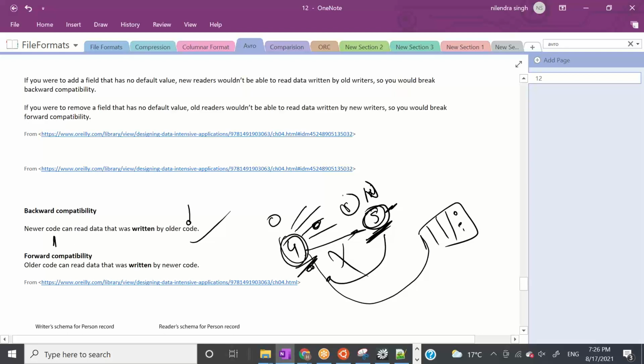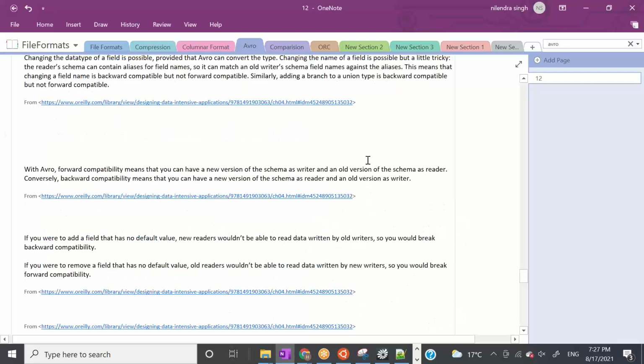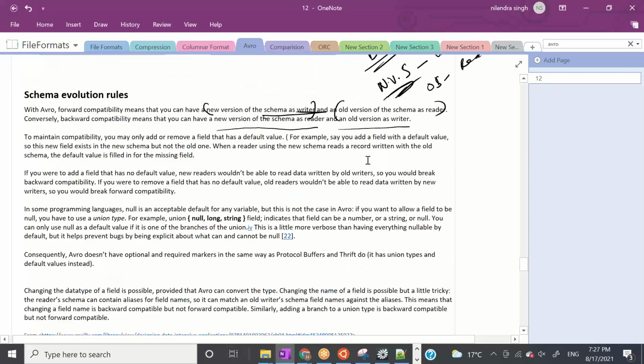Now the question arises, how? We know Avro supports schema evolution in the best possible way in the market. Avro supports both backward compatibility and forward compatibility. Now the question arises, how does it support both compatibilities? Whenever we are talking about schema evolution, we talk about rules. Every compatibility has schema evolution rules, and we have two compatibilities, backward and forward.